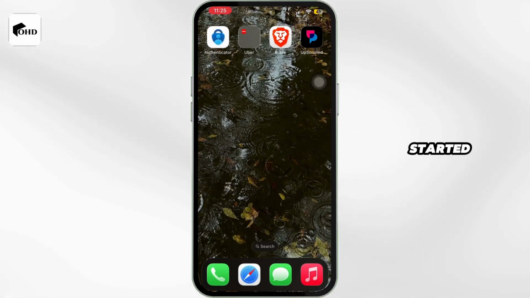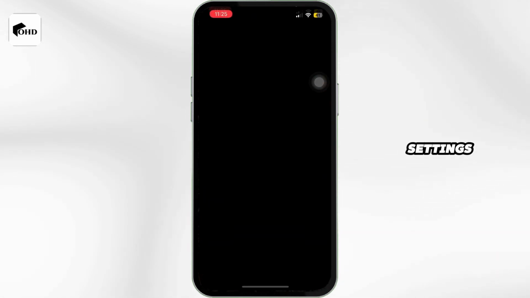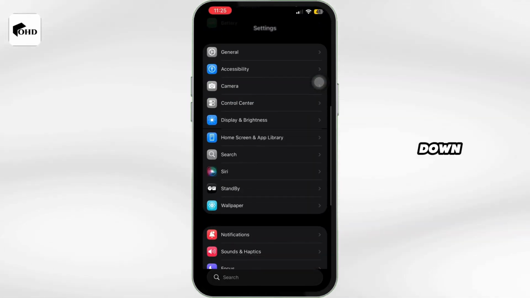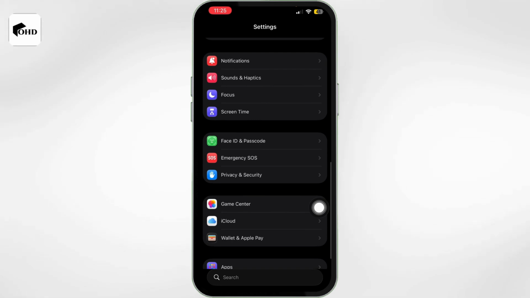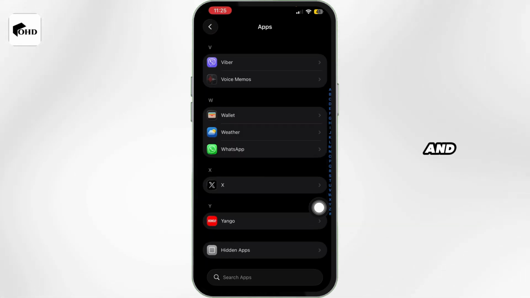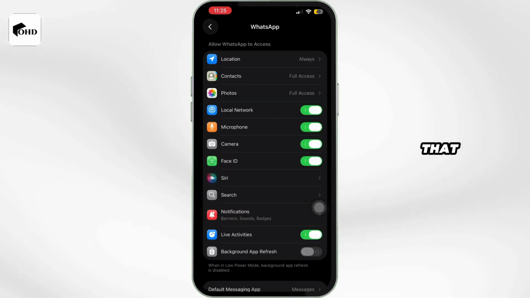Let's get started. For that, first of all, open up settings. Inside settings, scroll down, then tap on apps. Inside apps, search for WhatsApp and then tap onto it. Just like that, inside here, make sure microphone is turned on. If it was off, you can simply turn it on and reopen WhatsApp.